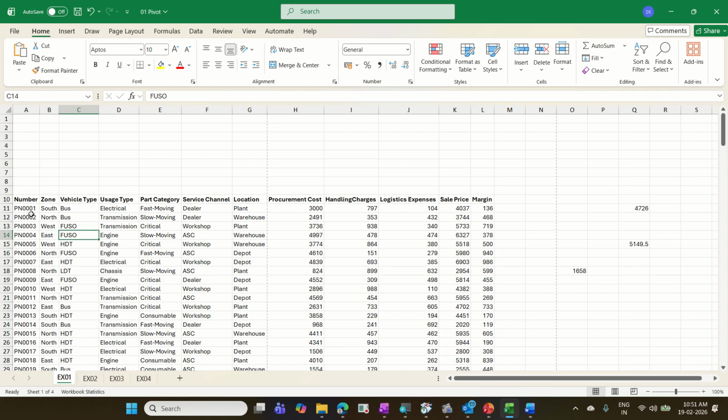Number, maybe it can be a part number, serial number or anything. Zone: south zone, north zone, east zone. And what's the vehicle type? What is the usage type? Part category, service channel, location, procurement cost, handling charges, logistic expense, sales price and margin. We have a table. This table we are going to convert into a report.